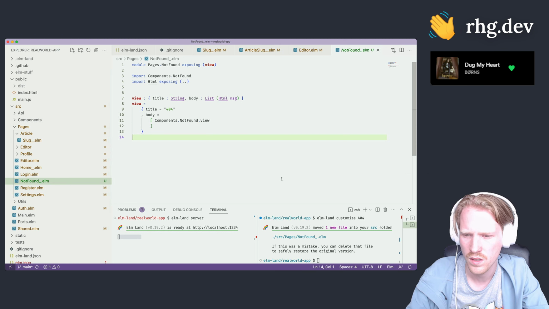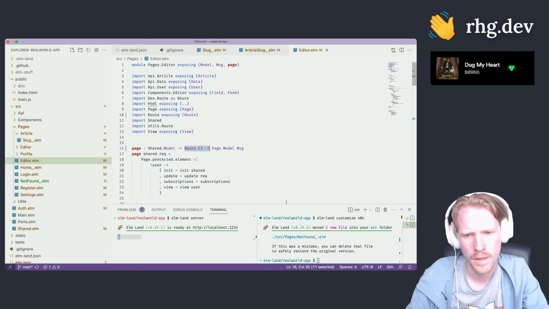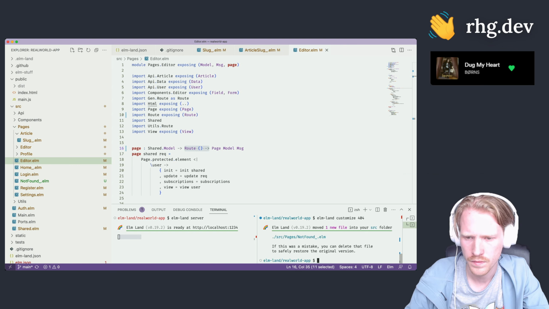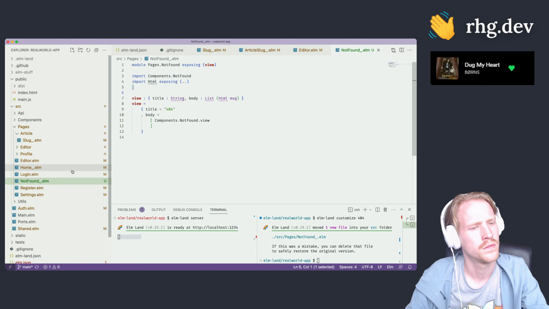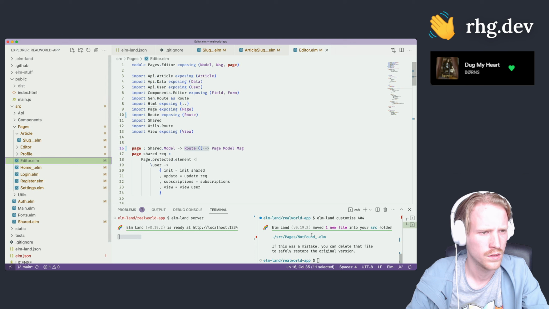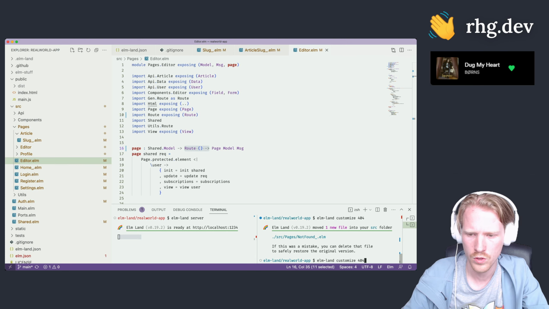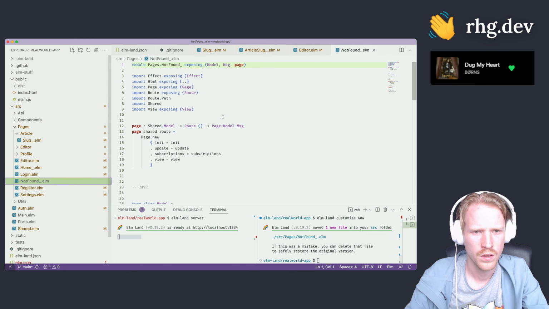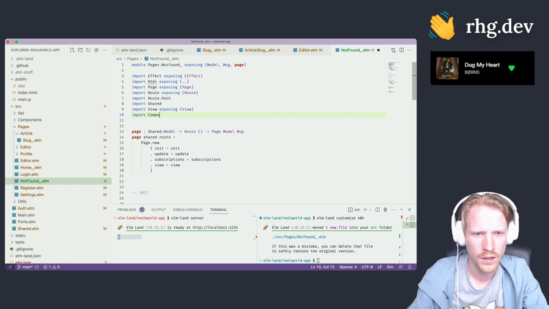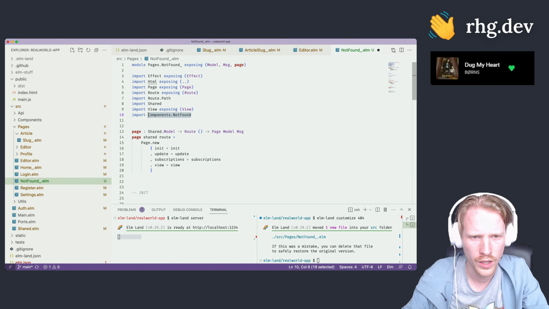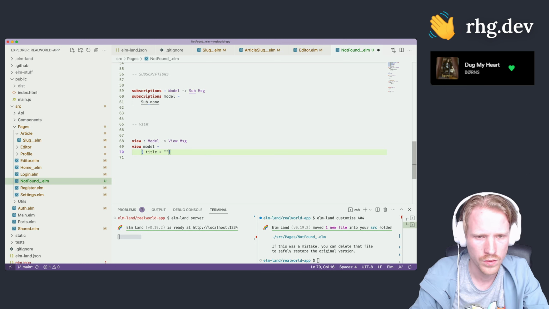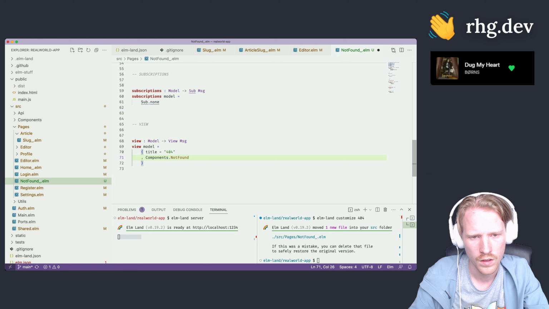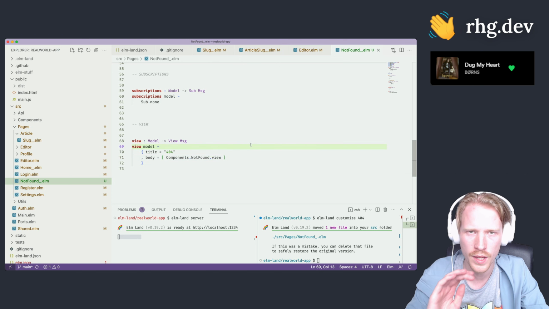Source pages. I feel like something weird's going on. All right, let's try this one more time. Cool. Okay, there we go. That was really weird. Components.NotFound. We're going to do that. And then here we're just going to say title equals 404. And then our body is going to be this. So this is going to be the exact same behavior as the last page.